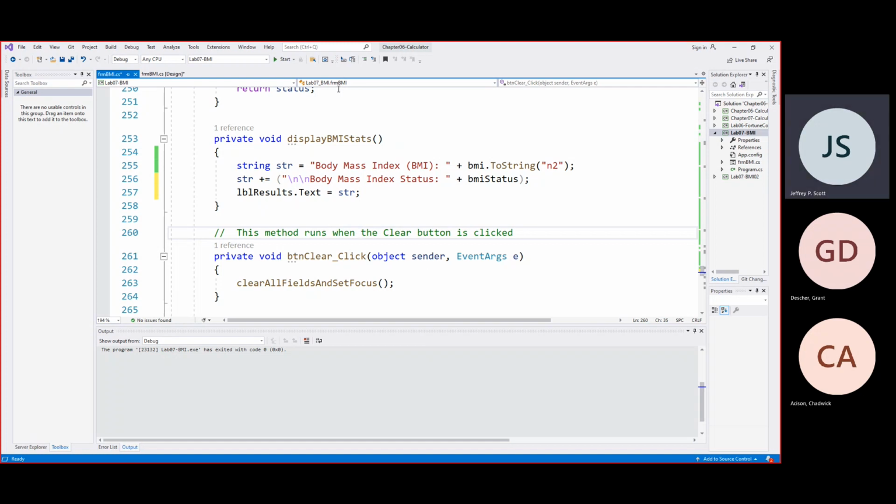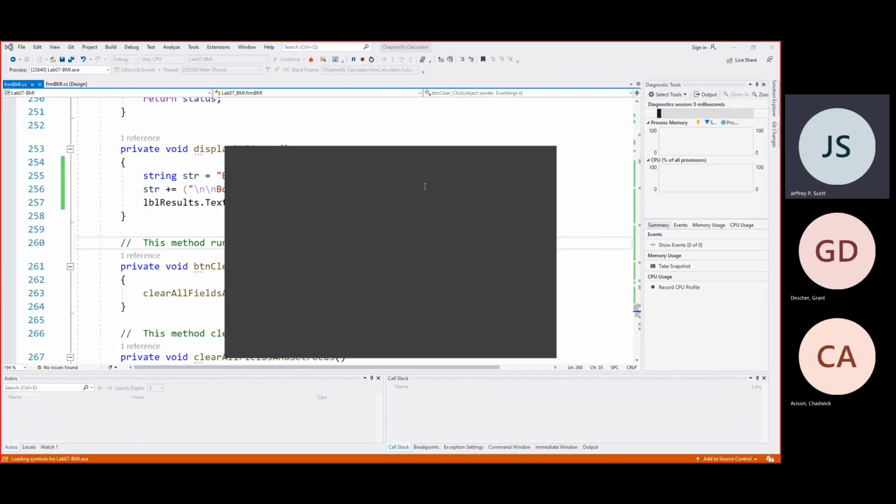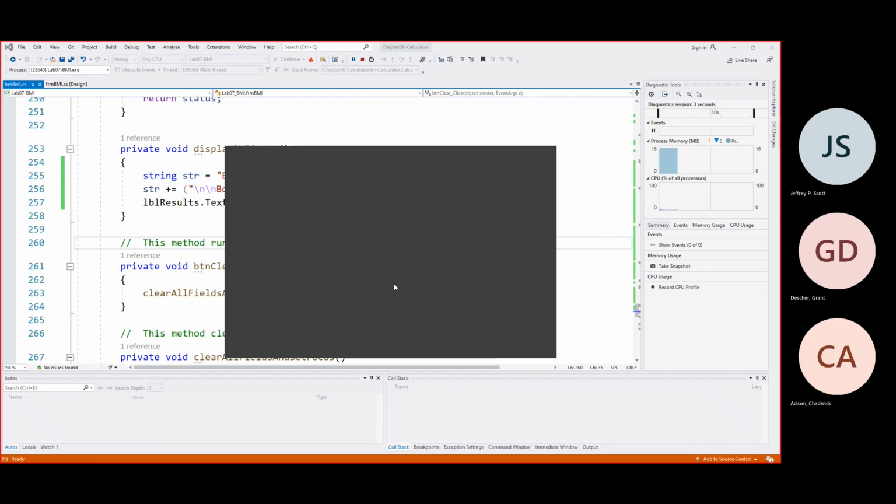Okay, so that should, I've already run it with bad data, but let's run it with good data. All right, good. So there was an underweight, there is an optimal weight, good. There's an overweight. And there's an obese. All right.